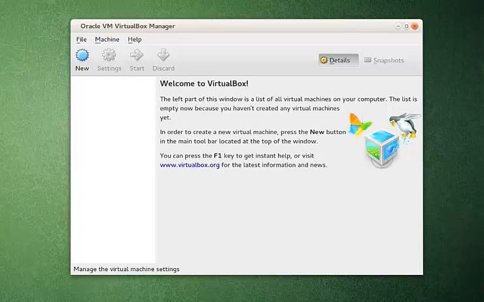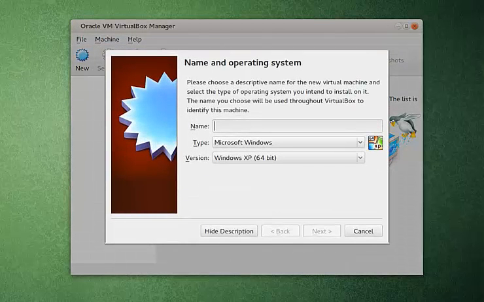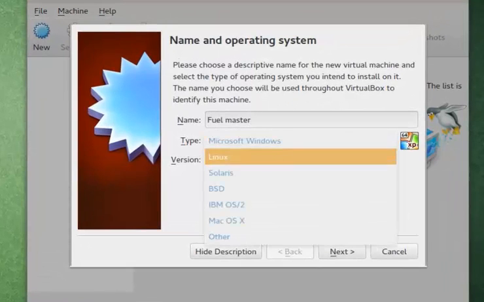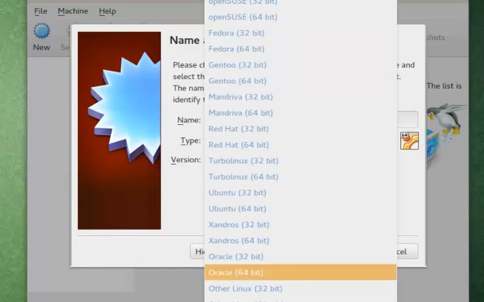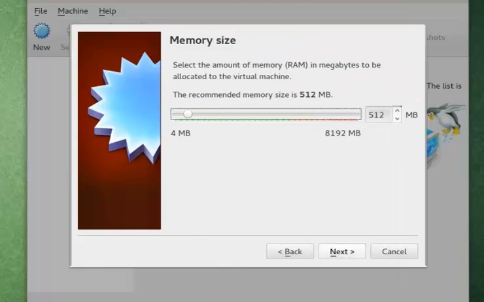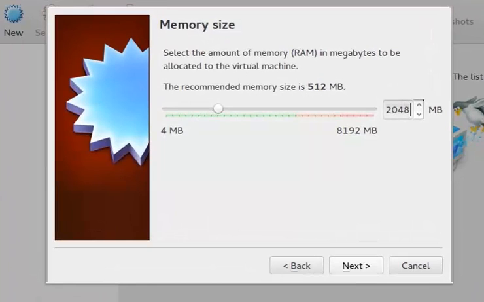I'll go ahead and go to Machine and New. I will create a new VM, which is going to be a Fuel Master, and that's what I'll specify here for the name. For the type, I'll say Linux, and for the version, I'll specify Other Linux 64-bit and hit next.